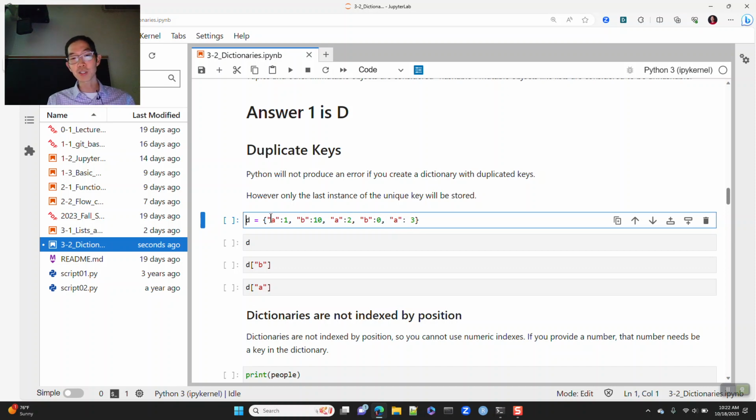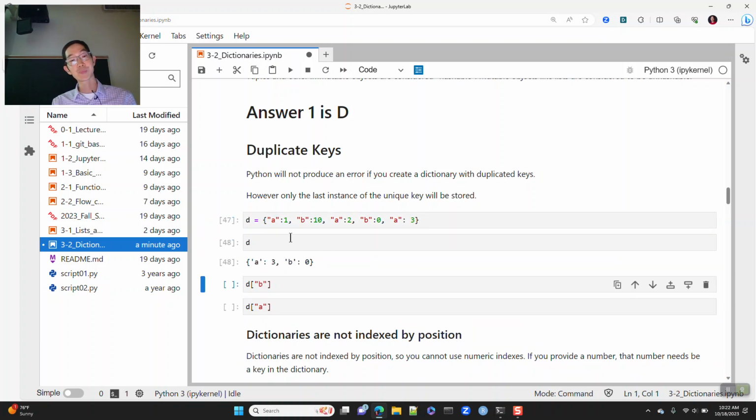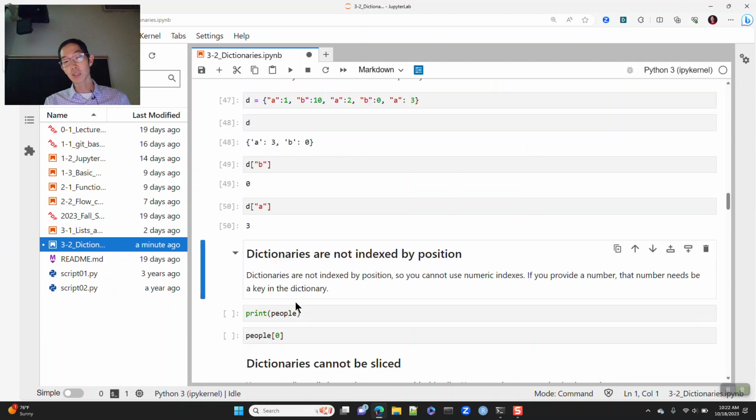So it's going to start off with A is 1, B is 10, and then it rewrites. It changes the value associated with A to 2, changes the value associated with B to 0, and then it changes the value associated with A to 3. So when I do that, I'm going to have A is 3 and B is 0. So if I ask what's B, what's A, we get 0 and 3.